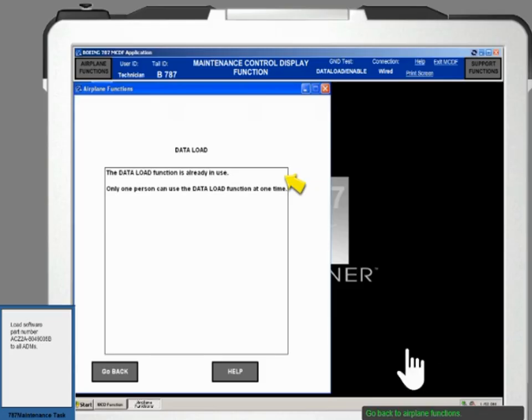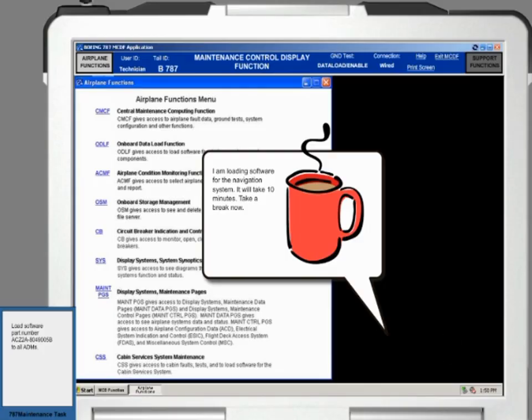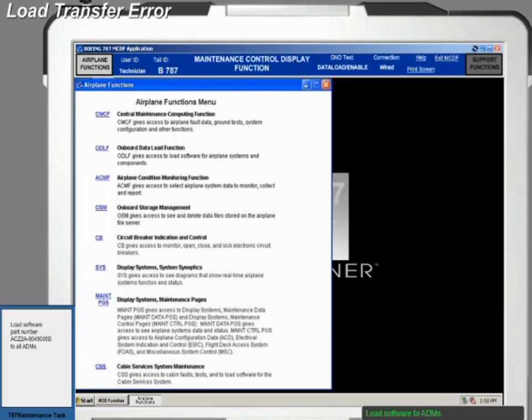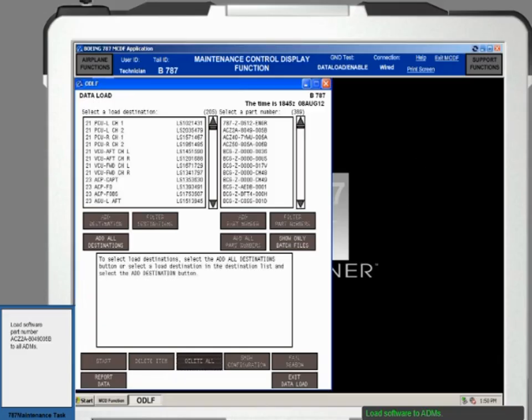Go back to the Airplane Functions window. Good. You are back to the main Airplane Functions window on the maintenance laptop. You must wait for the other user to exit the ODLF. Okay. The other technician has exited the ODLF. Load the software to the ADMs. The ODLF shows the software part numbers on the File Server module. Select the software part number to load the ADMs.